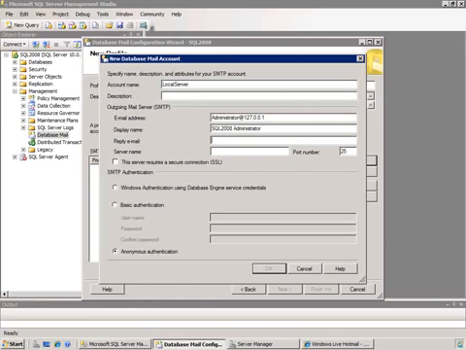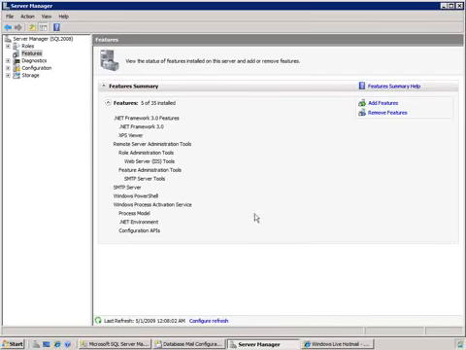If I leave this blank, it will just use the email address for sending, and my server is going to be localhost and on port 25. Now I've set up on Windows Server 2008 the SMTP server tool, so I've got a server running locally on this machine. Normally you wouldn't have that.